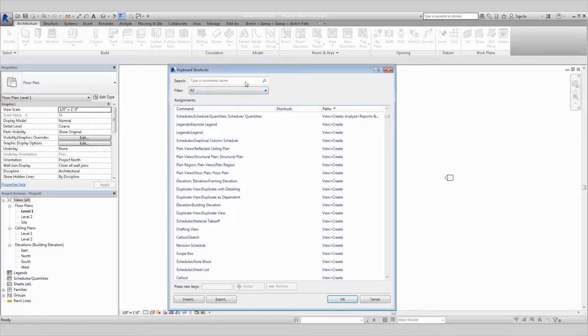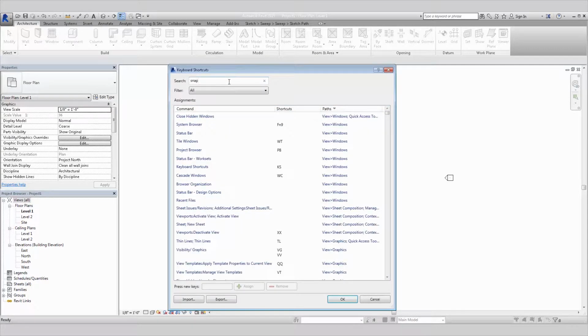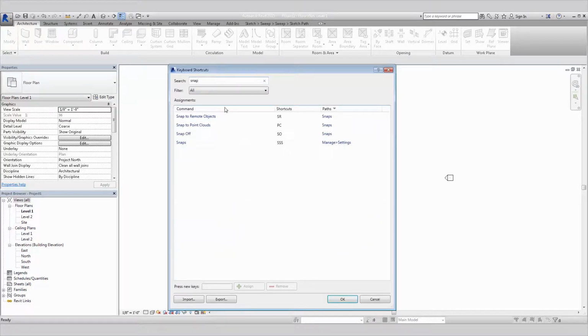At the top of the menu is the command search bar, where you can type in the name of a command. Type in snap and the list changes to display only the commands that contain the letters you typed in. Unfortunately, not all the snap commands are displayed because they don't have the word snap in their command.